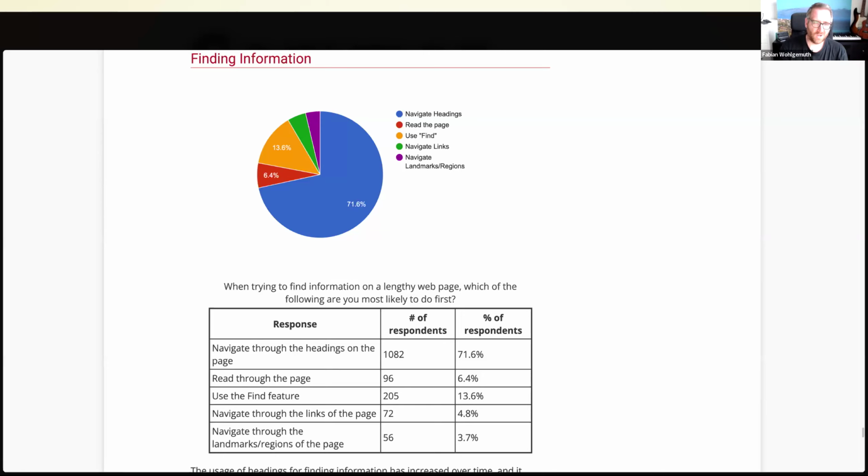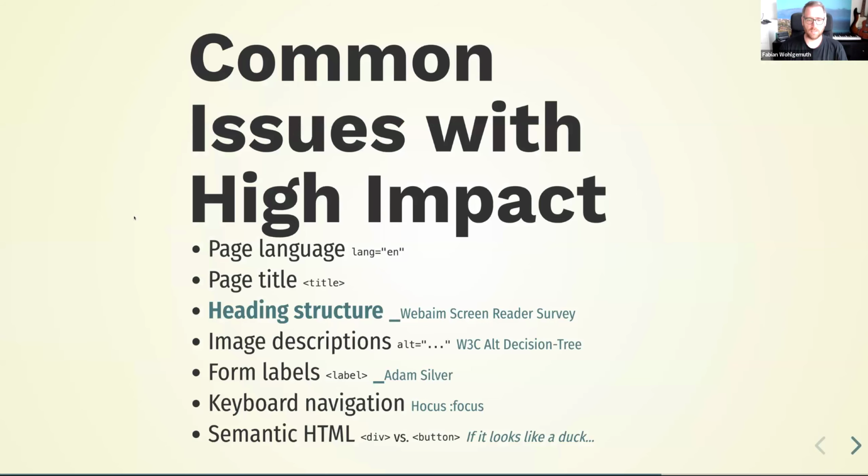So if you're not using heading structure in a good way, you are missing out on opportunity. You are losing users because they cannot find what they want to find. So heading structure is something that has really high impact and is really, really easy to fix. We can abstract from all the stylings of a website and just look at the content structure in plain HTML.